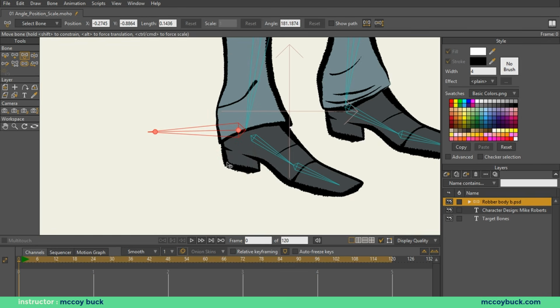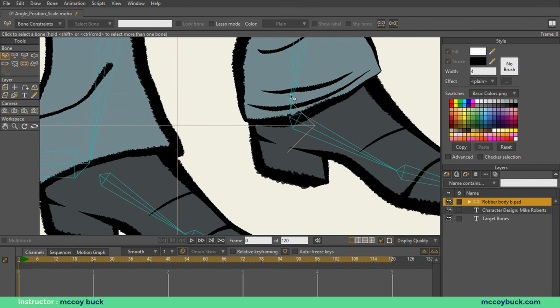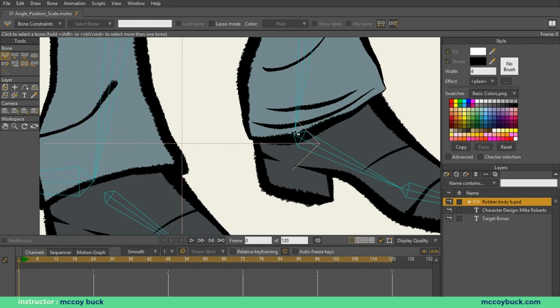Perfect. Now what I'm going to do is deselect this bone. So I'm going to go over to my select bone tool and click off of that bone because I want to create a new bone now for the other side. So I want to create another target bone, but like I said before, I don't want it to be parented. So I'm going to come to the end of this bone here and draw out my target bone.